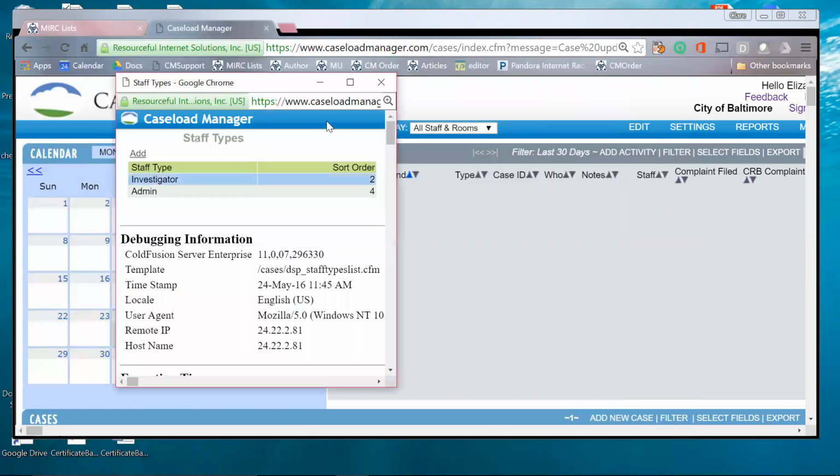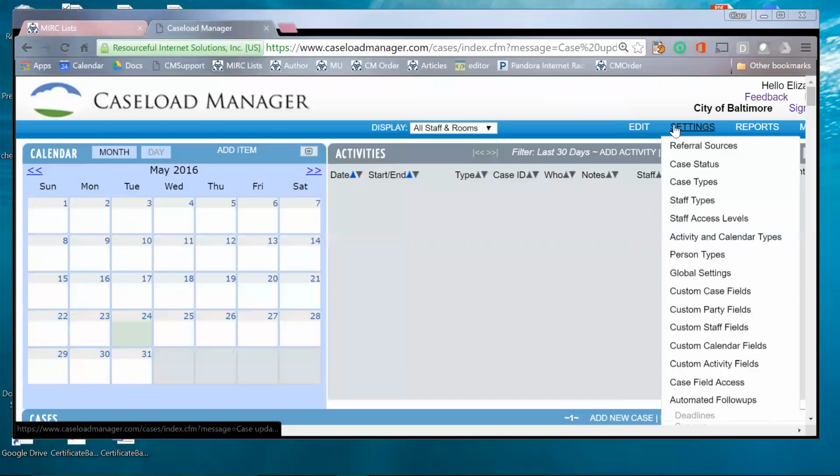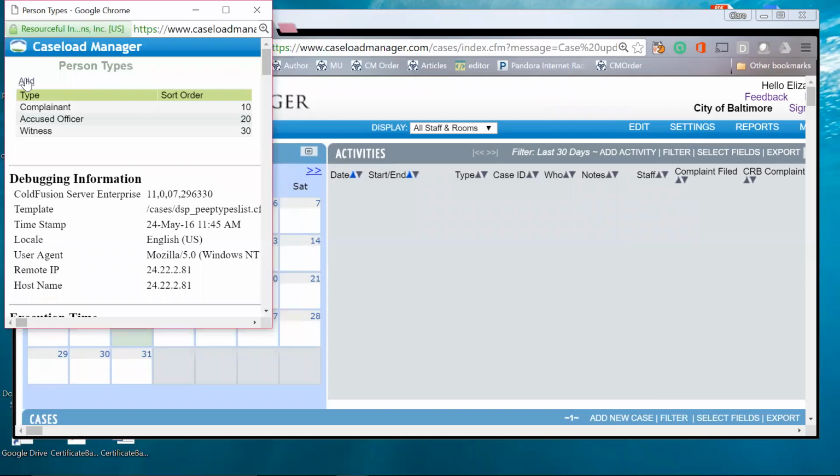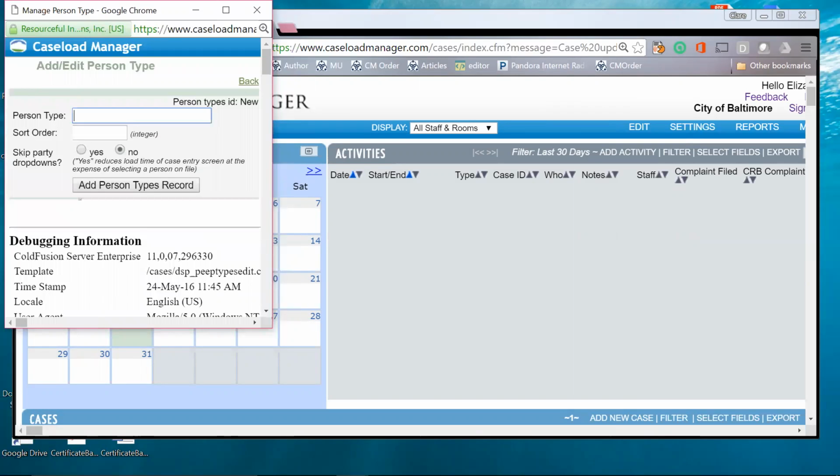Sure. So it sounds like we should create another person type. So I'm doing that down in settings, person type. So I'll add another one. Other than the complainant. Yeah. Okay.